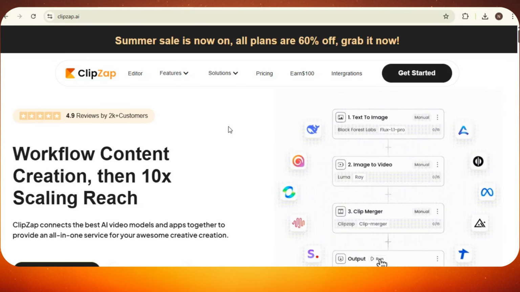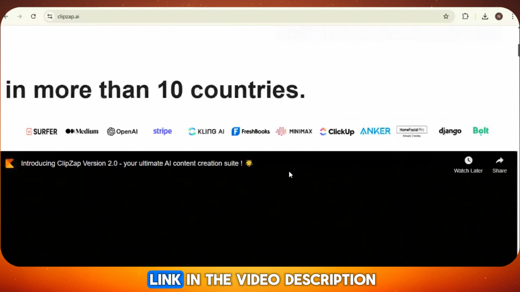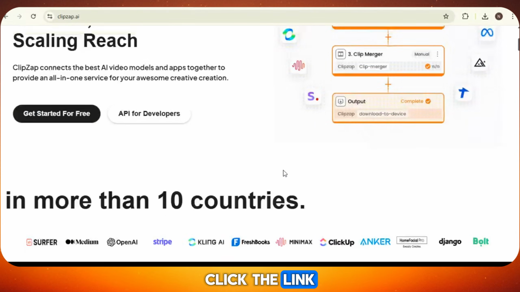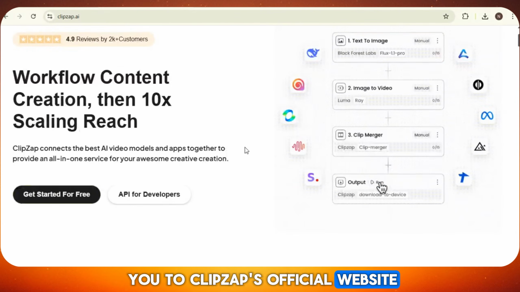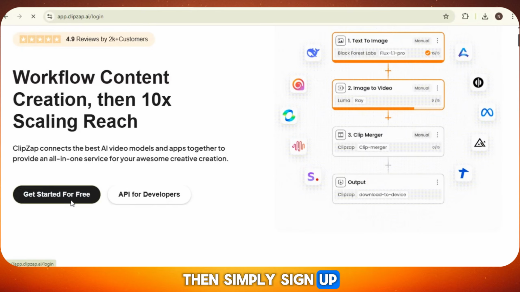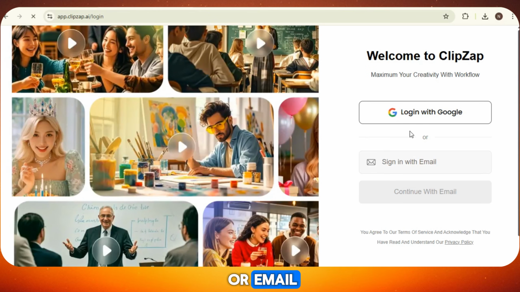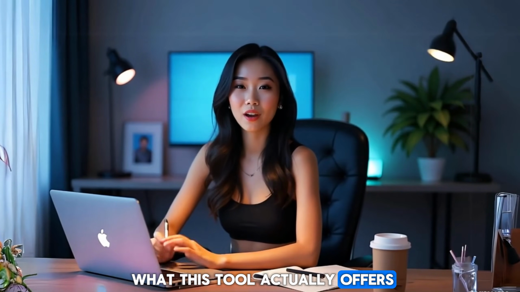So the name of this tool is Clipzap. It's really amazing. To try it, just go to the link in the video description, click the link, and it will take you to Clipzap's official website. Then simply sign up using your Google account or email. It's very easy.